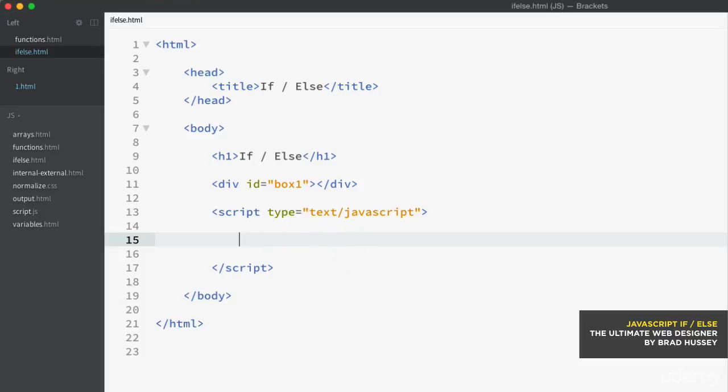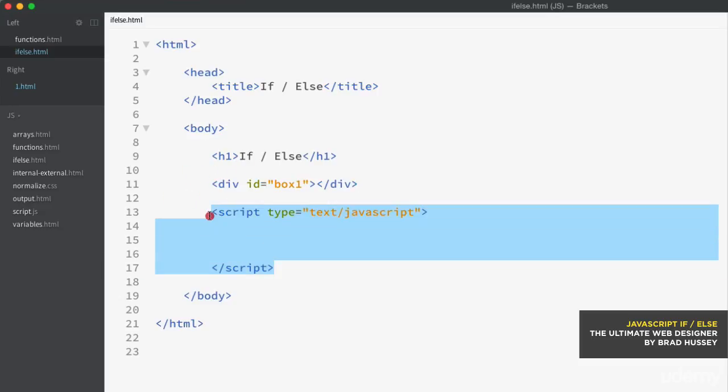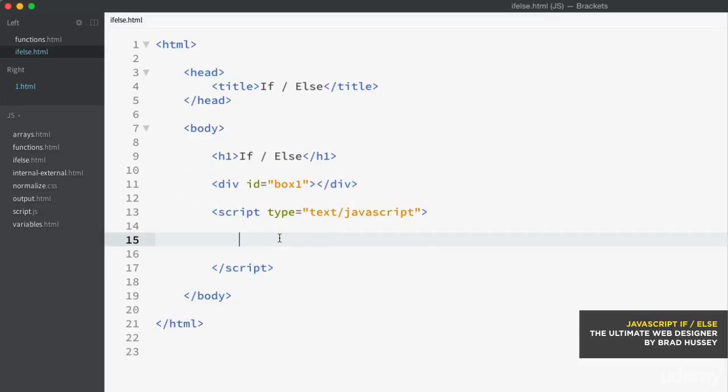So here in this page, I created if-else.html. Go ahead and do the same. Basic structure. You can add a title if you want, a level 1 heading, but give a div with the ID of box1 and just a script tag here so we can do some internal JavaScript.